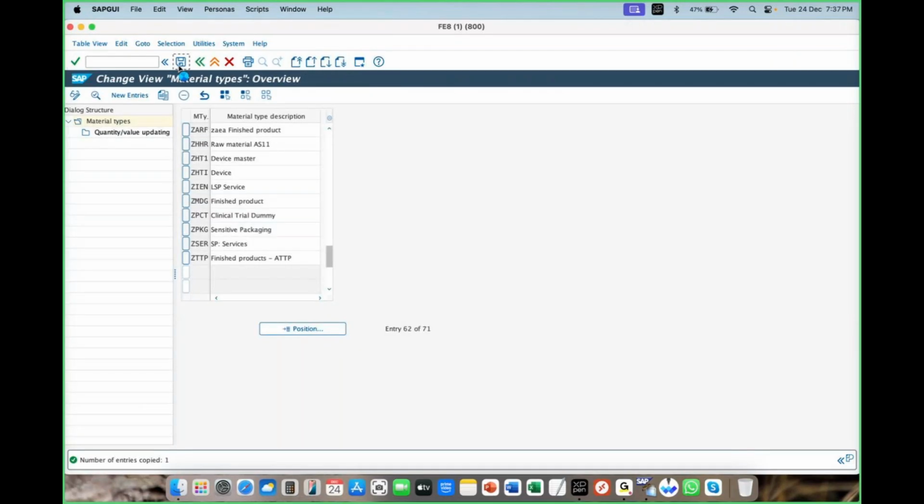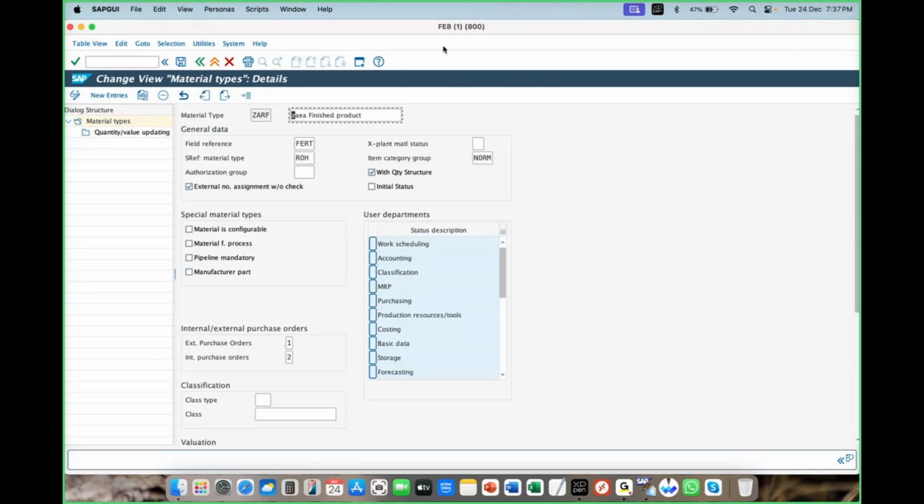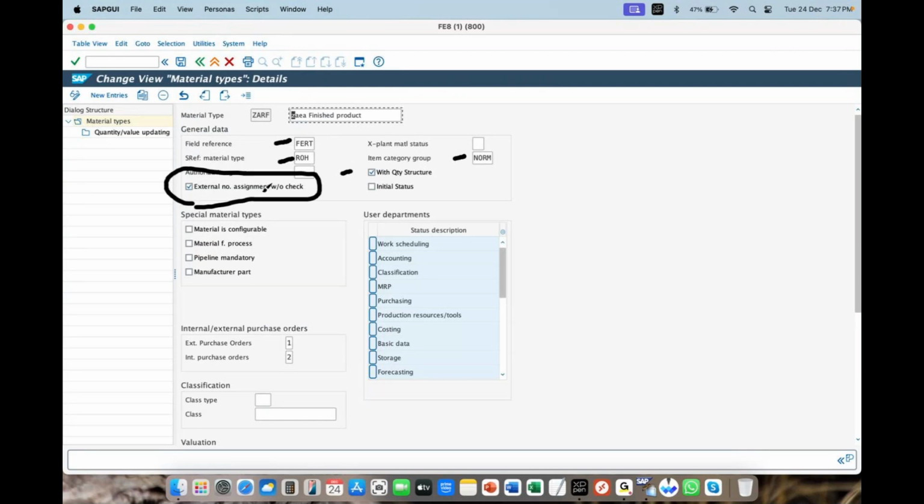Save it first. Now select your made one and click on details first. Now here, this should be FERT, this should be raw material, this should be NORM with quantity structures selected, and external number assignment should be selected, that is a new update, and all this to be selected. And here it should be external and internal purchase order number. On my server it is 1 and 2. Whatever numbers you get, something should be there, either 1 and 2 or 2 or 3, depending upon the server.